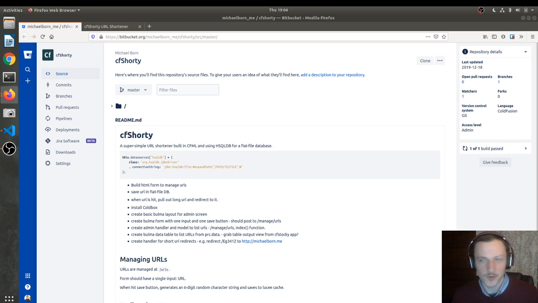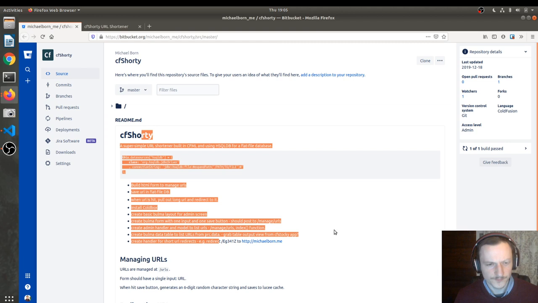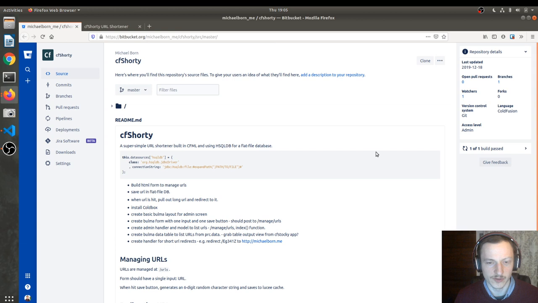So what I'm working on is trying to update my CF Shorty tool. I've been working on this URL shortener, and I wanted to just update it, try to get it live and get it going.